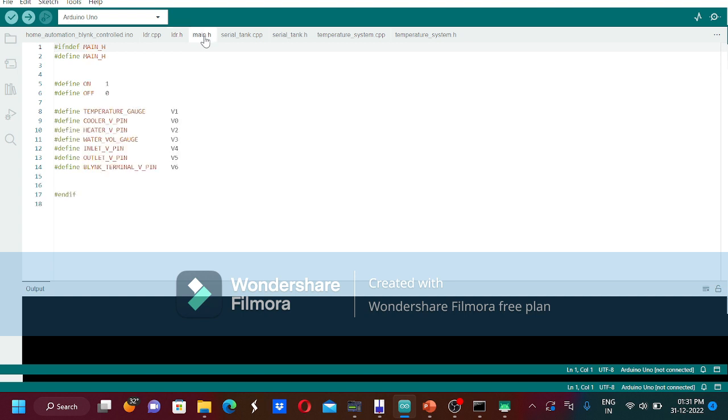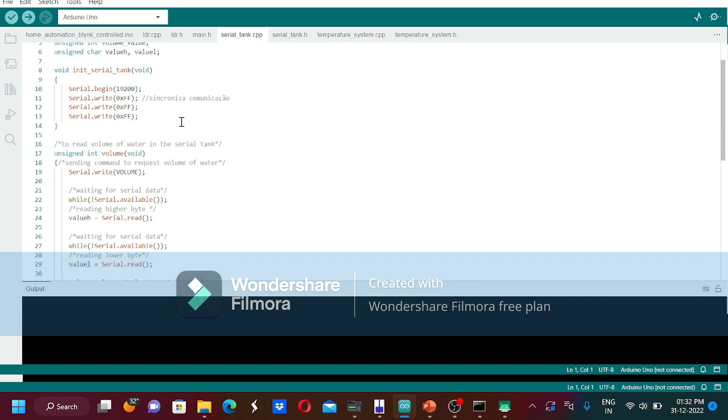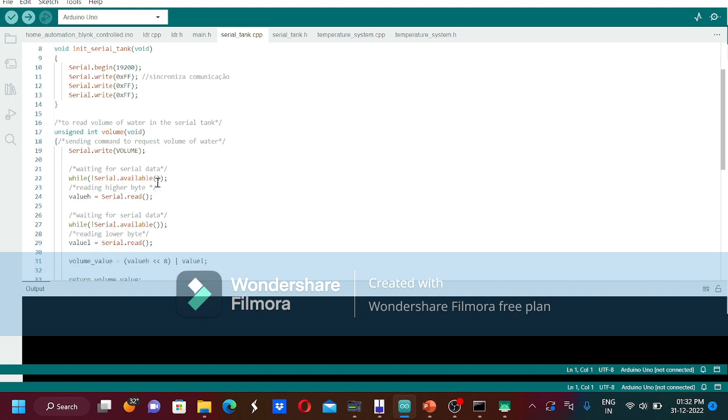In main.h, here we declared all the macros that we are using in the program. These are the macros. Serial tank.cpp declares the methods in it. In this value method, it will declare the volume, how much water is in the tank.